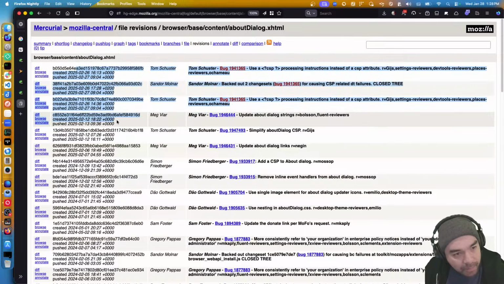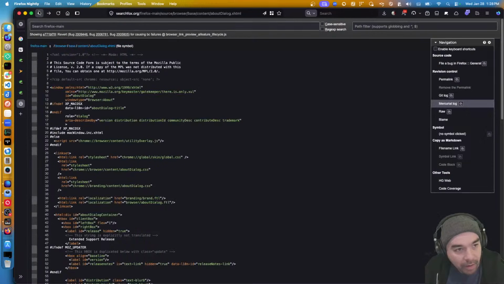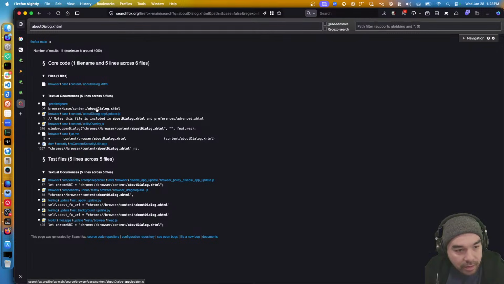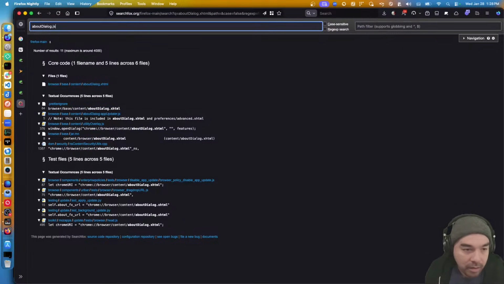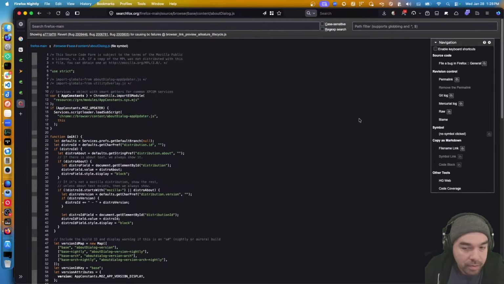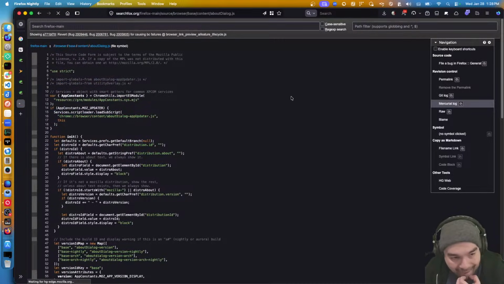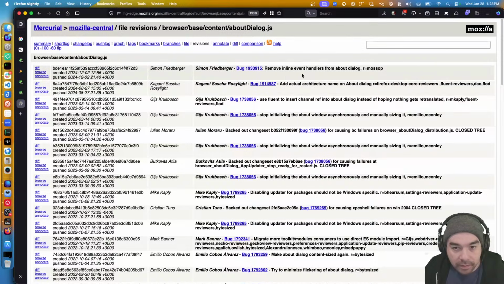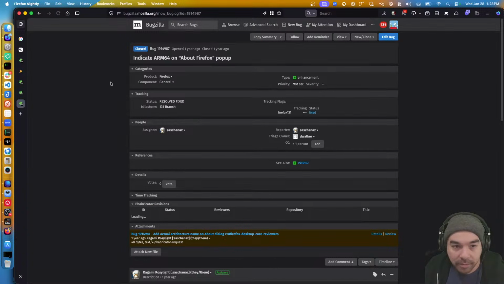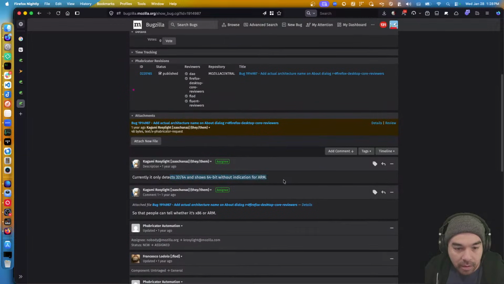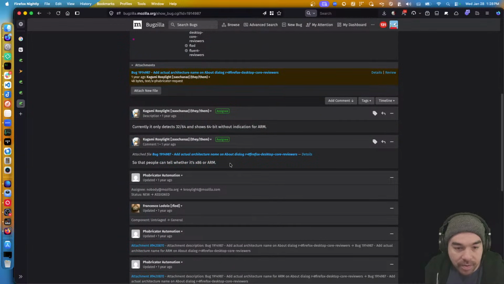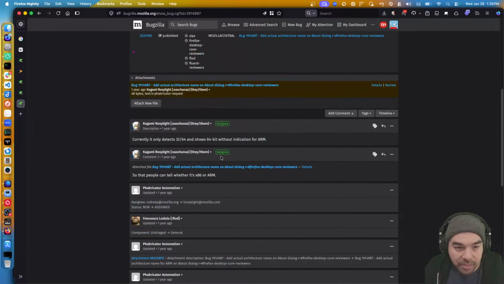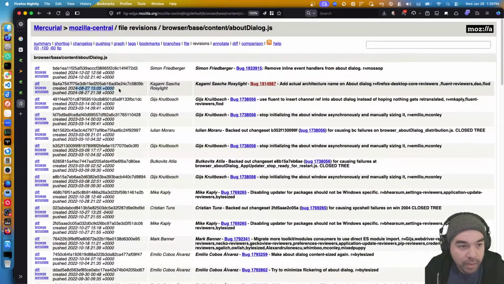It actually has not been updated recently, the markup. So did about dialogue .js change? Add actual architecture name to the about dialogue, so people can tell whether it's x86 or ARM. That was from a year ago, though. Sorry, that's 2024. Yeah, that's interesting.